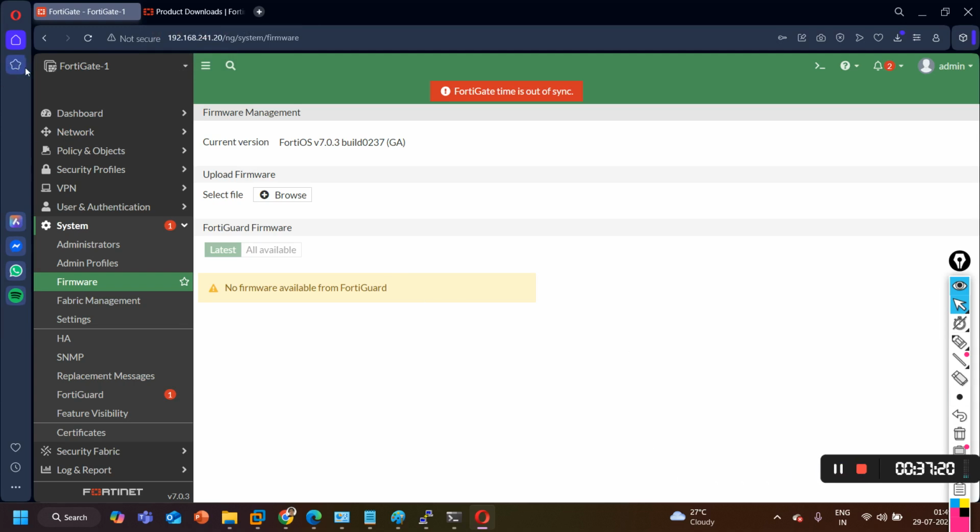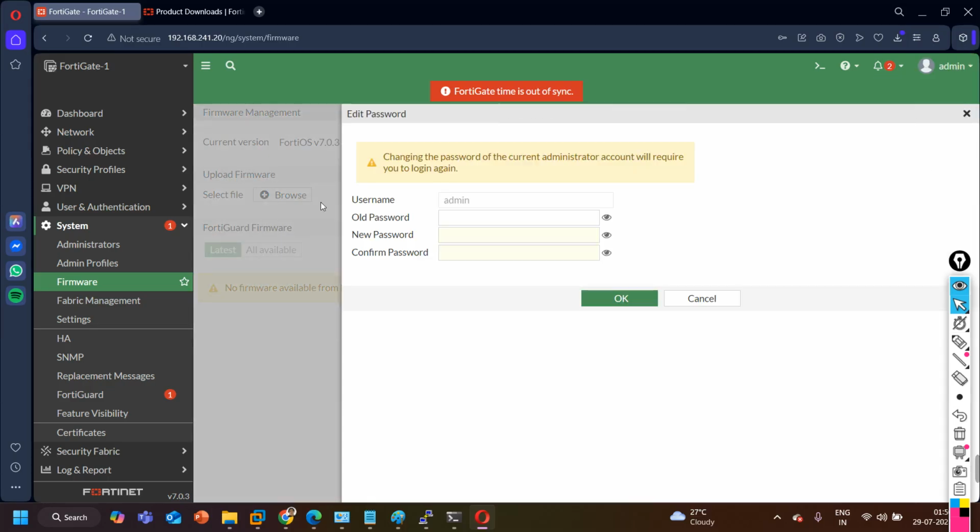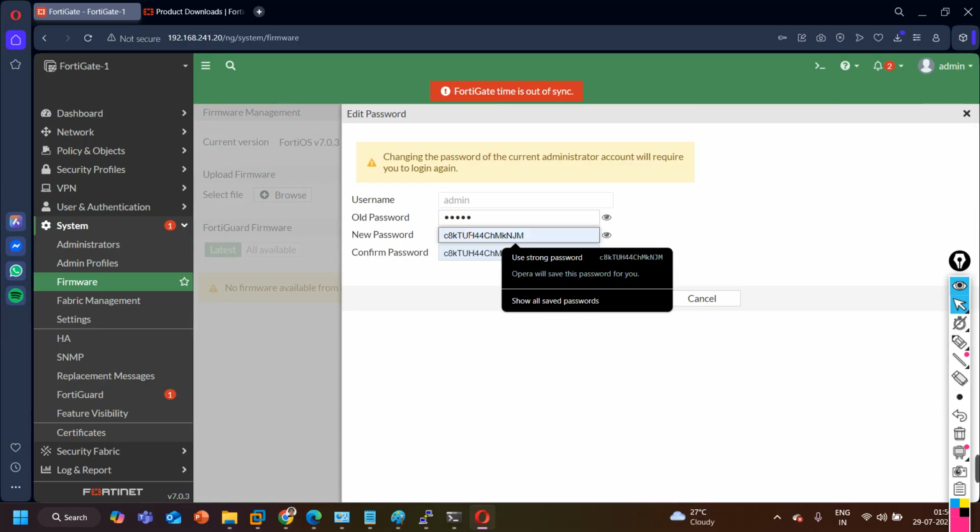Okay, the last thing I need to discuss in this class is how to change or reset the admin password. To reset the admin password, here we have the admin option. Go to admin and change password. Click on change password, and here you need to define the old password. The old password was admin, and then define the new password.